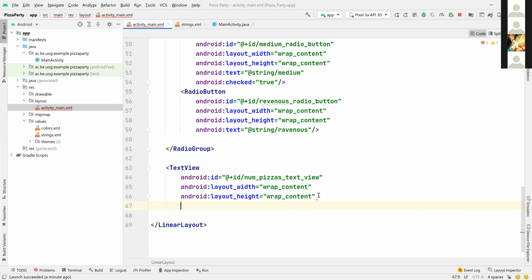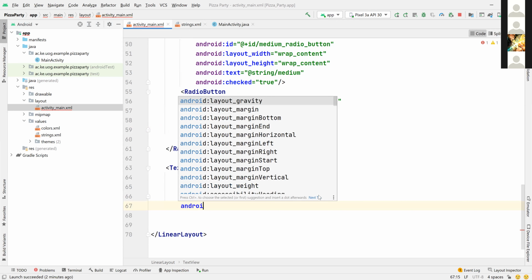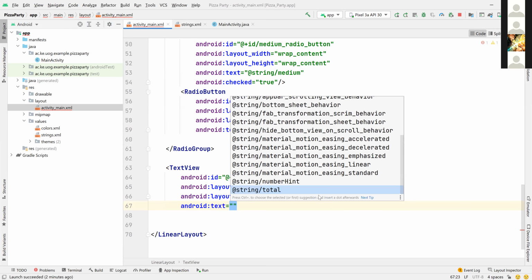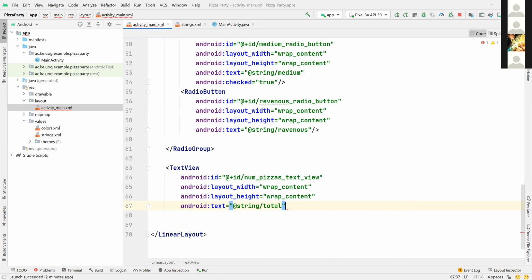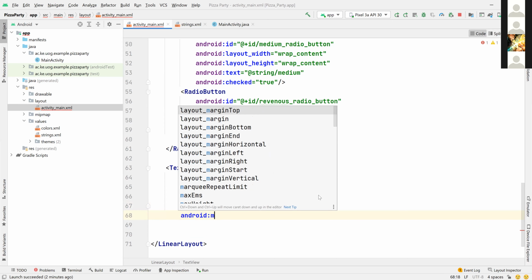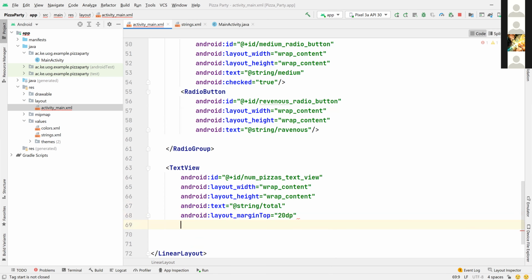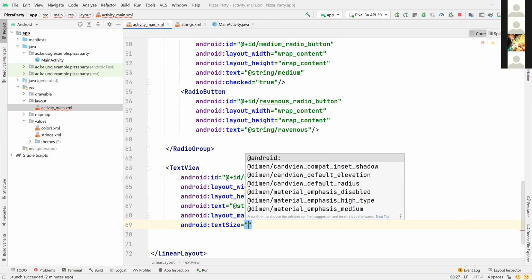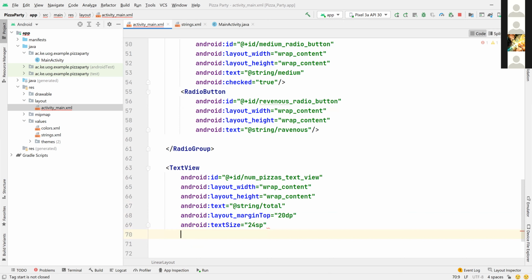So here now, for the android:text, you say you want that total. Then we can specify margin top, android:layout_marginTop, 20dp. Then text size, android:textSize. We can use 24sp. Close that.